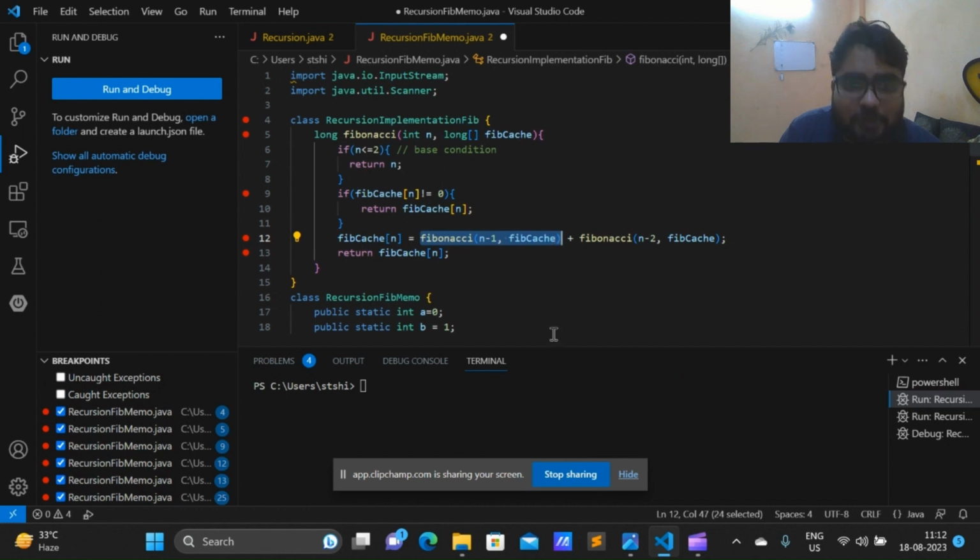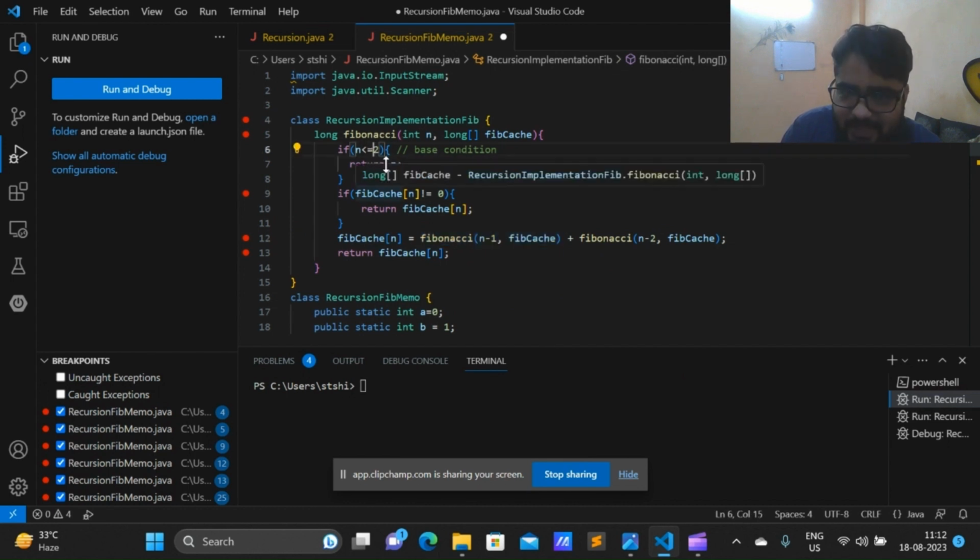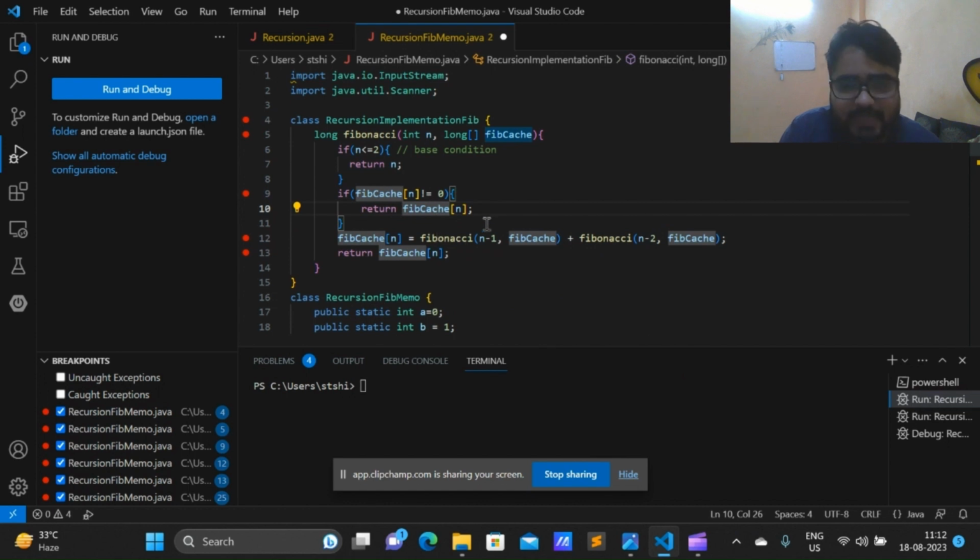Suppose that n is 4 is calling, right? If n is 4 is calling, then it will go there and check whether n is less than 2. No, it will not go inside. Is n available inside the cache? No, it will not go. So it will come here, and the value is still inside the particular stack memory.